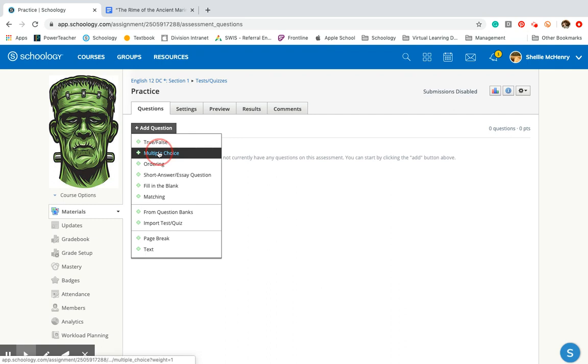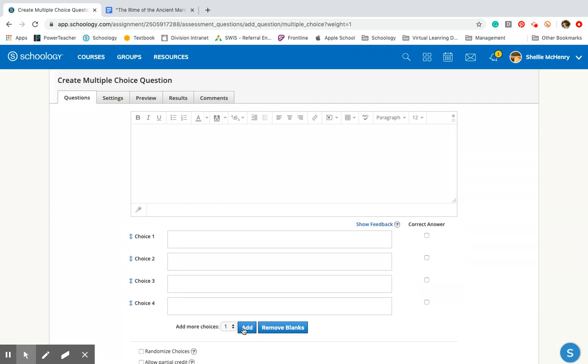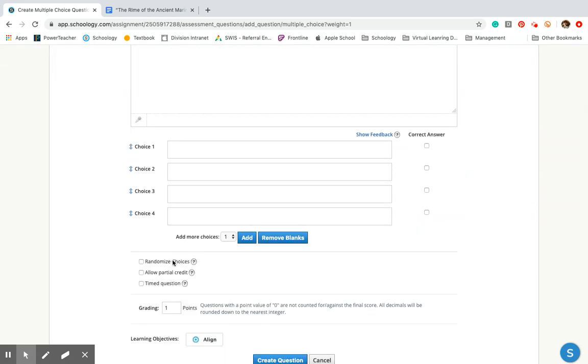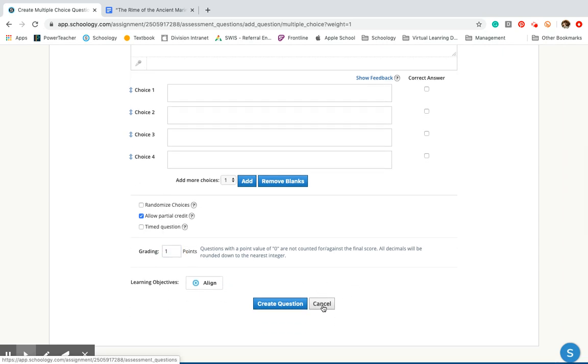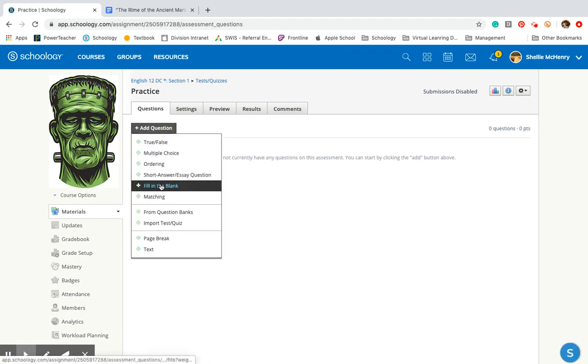We have multiple choice, and it will default with 4 options, but you can add or subtract. You can randomize those option choices if you have students that are sitting a little close. Do you have more than one answer? You can allow for partial credit. So if there's 2 correct answers and they get 1 right and 1 wrong, they can still get half credit. And for any of these questions, you can go in and determine how many points you want to make them, or you can just let Schoology do that for you and it'll do the math for you if you want them all the same.